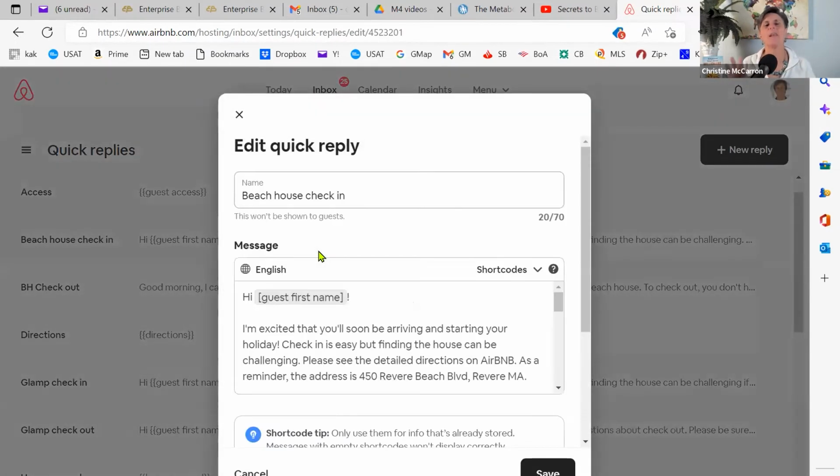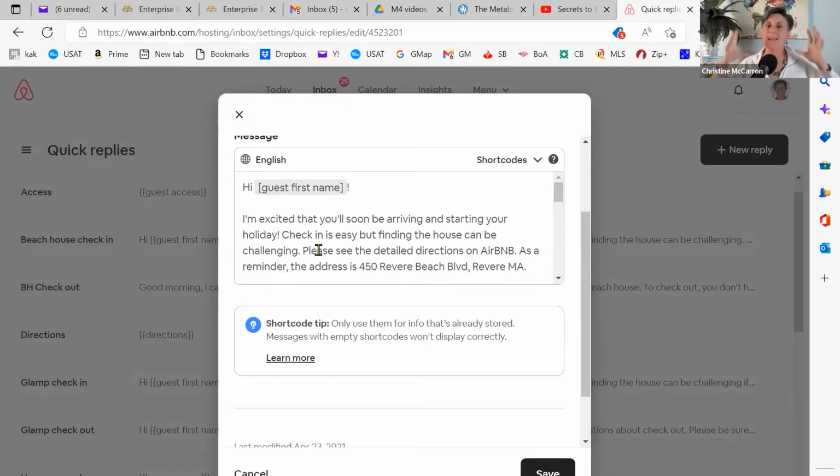And this is another thing I want to stress, because it makes guests feel nurtured and loved. The more they like you, the better reviews you're going to get, right? So on these messages, you have the option to use some information about them. I always use their first name. So in this one for the check-in, it says, hi, and then you can put in that short code, they call it.